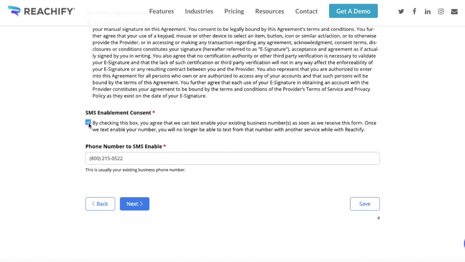And you will need to check this box as well. At the very bottom, go ahead and once again put your main business number that we're going to be text enabling, that you're going to forward into our system. When you're all finished, hit next.